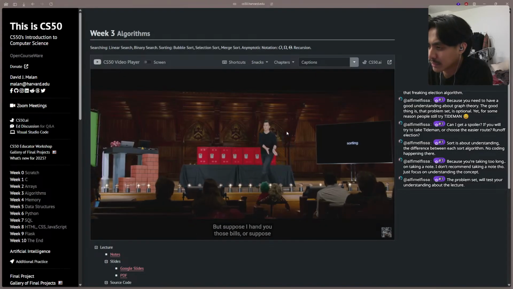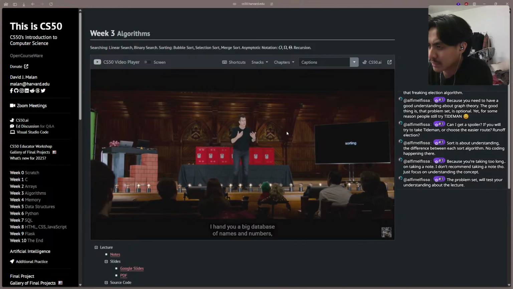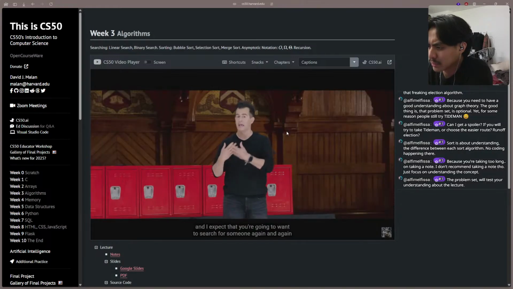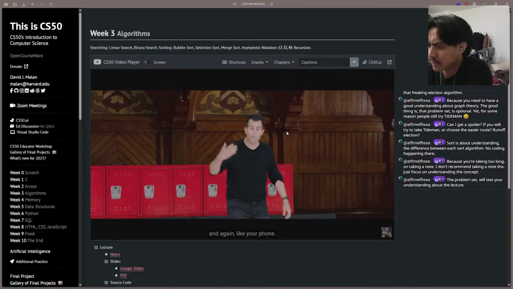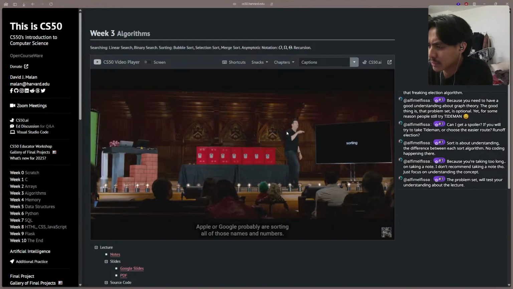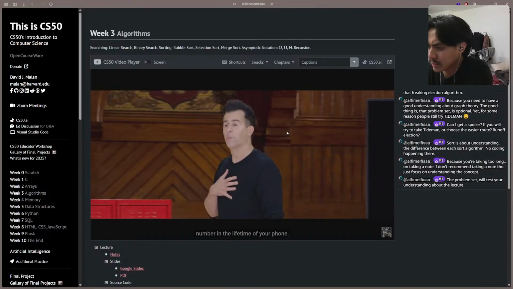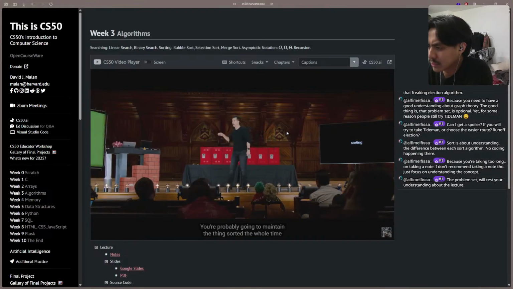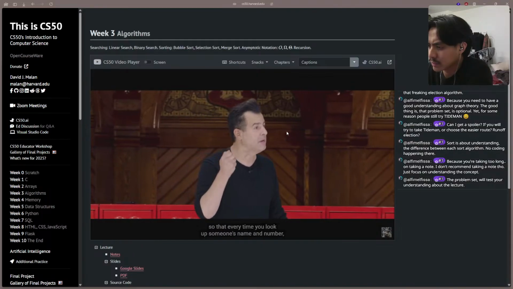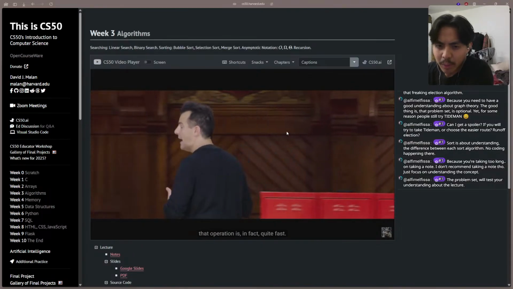But suppose I hand you those bills, or suppose I hand you a big database of names and numbers, and I expect that you're going to want to search for someone again and again and again, like your phone. Apple or Google probably are sorting all of those names and numbers. Why? Because you're not going to look up one person's number in the lifetime of your phone. You're probably going to maintain the thing sorted the whole time, so that every time you look up someone's name and number, that operation is fast.